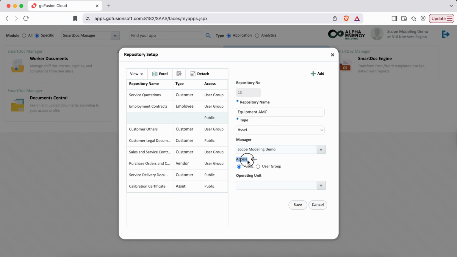Now comes the access setting, which defines who can interact with this repository. You have two options: public or user group. Public access means anyone who is a system user and has access to the document management module can view and upload documents. User group access allows you to restrict access to specific users only. Since I want controlled access, I'll select user group. This enables the next button to configure which users can access the repository.